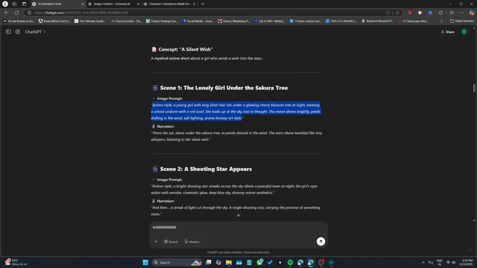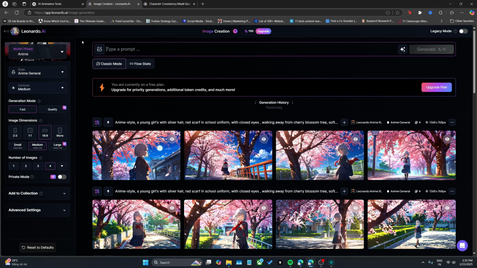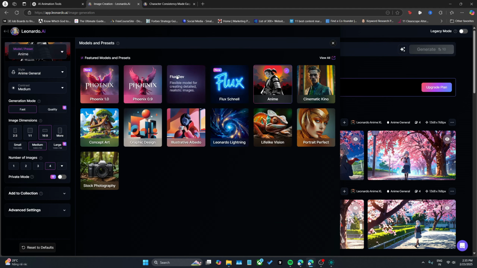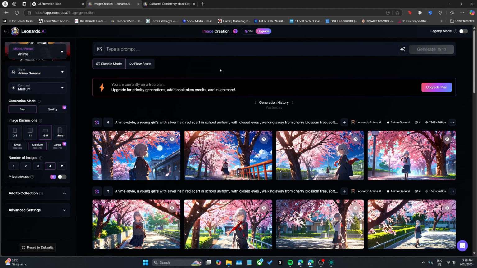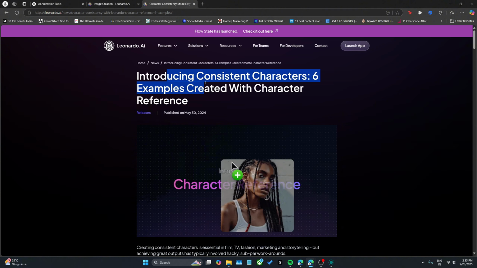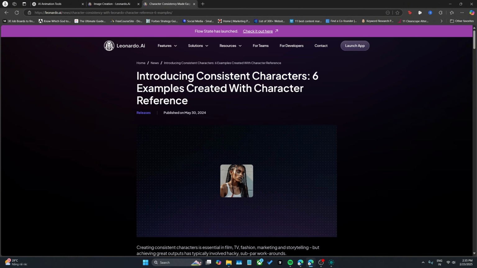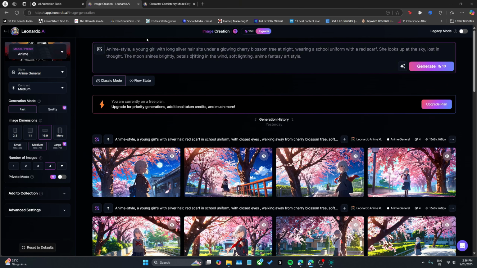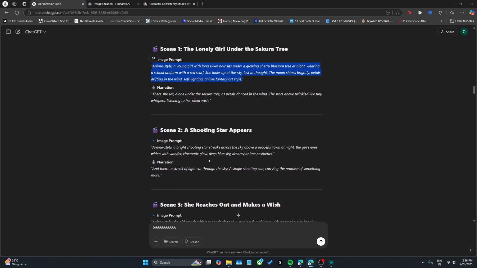Okay, now we have to copy this prompt. Then we will go to Leonardo.ai. Make sure you select the anime model, then paste your prompt and click on Generate. Keep in mind to use the same character description in every prompt to maintain the character consistency. If you have the pro version of this app, then you can use their feature called Character Reference for best results. Repeat this for all the scenes and download the best images.